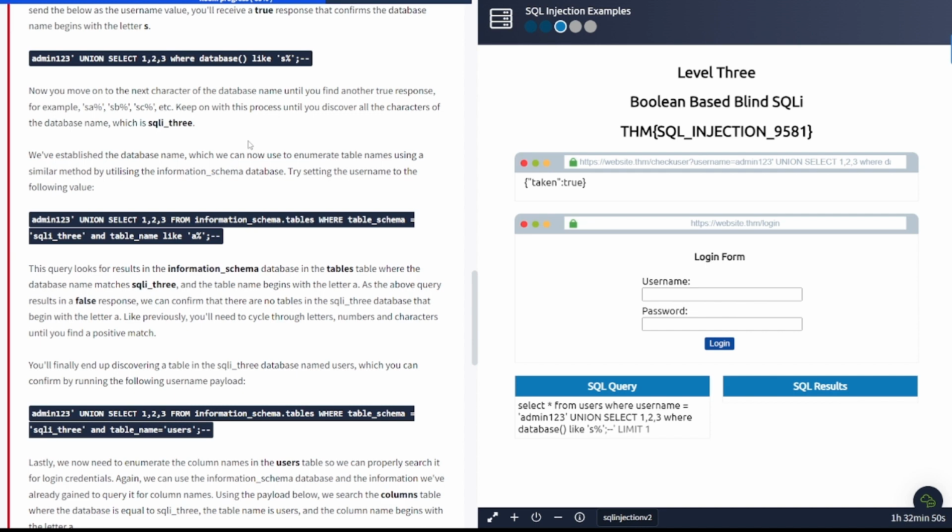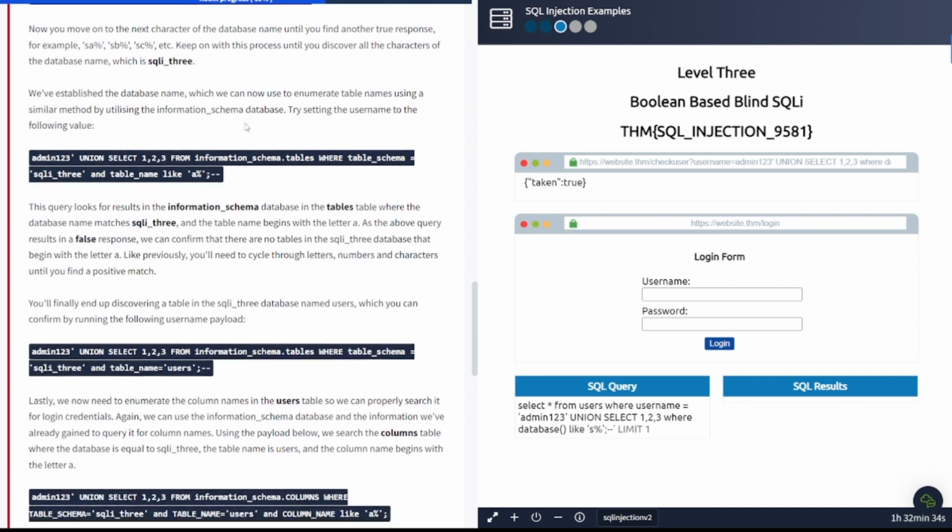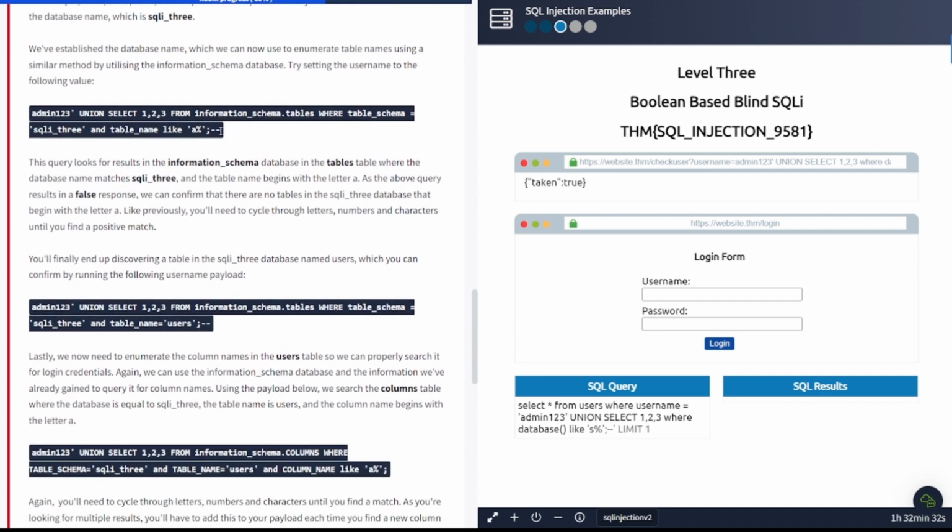Keep on with this process until you discover all the characters of the database name, which will be sqli_3. We've established the database name, which we can now use to enumerate tables using a similar method by utilizing the information_schema database. Try setting the username to the following value. So let's go ahead and copy and paste here.